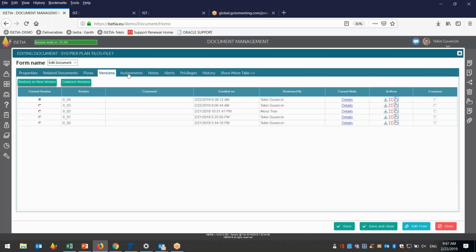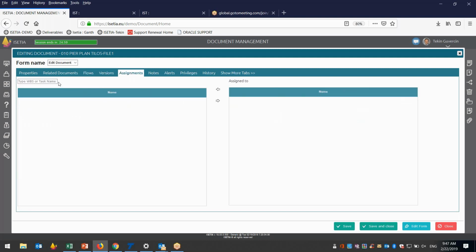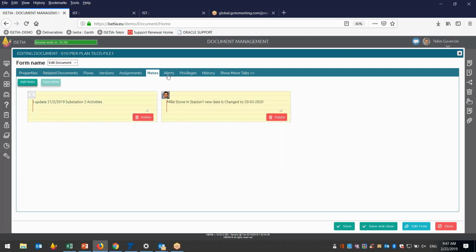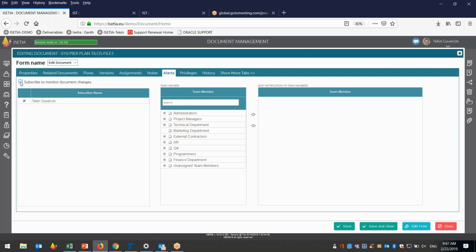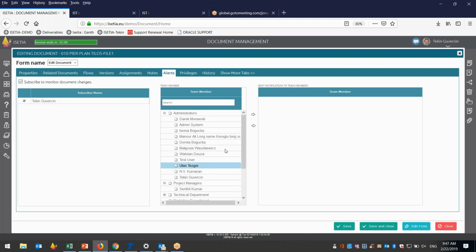Version, which we spoke about. You can assign the work as a task or work breakdown structure. You can have notes. You can create a subscription, so that if anybody changes the Tilos file, these users get email notifications. The system sends subscription notifications when there are changes.